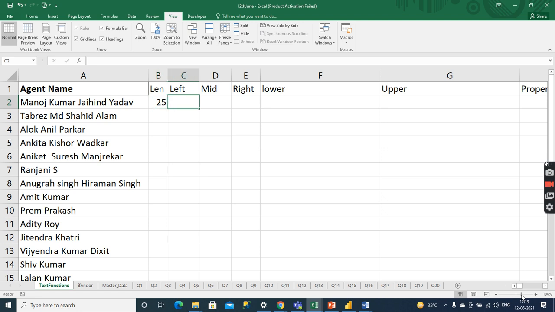So suppose I have to find the name here. I have to get the first name from this data. So I will apply the left function. What is left doing? It is taking data from the left side. So I have given here left A2, comma 5. So I will get Manoj.